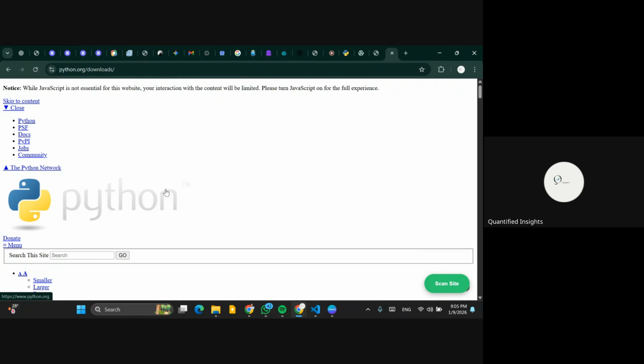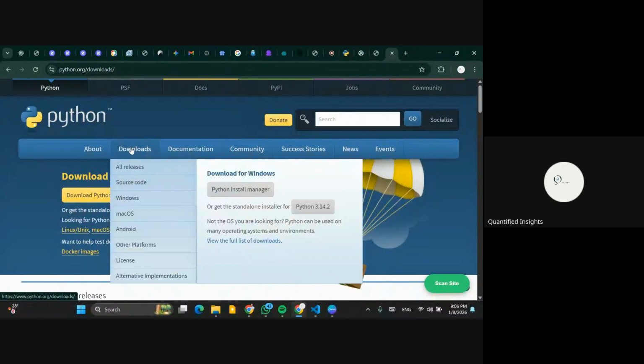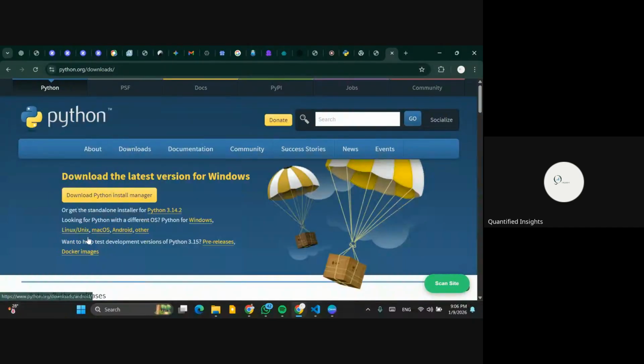I don't know why this thing is misbehaving. Let me reload. Okay, good enough. Now you are on the website. I made a mistake when I started: you should not start with Python install manager. Don't do that. What you need to do is get the standalone installer for Python 3.14.2. That is the latest version. You click Python 3.14.2 because you are using Windows.